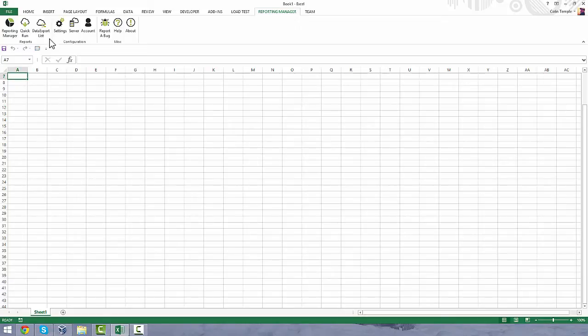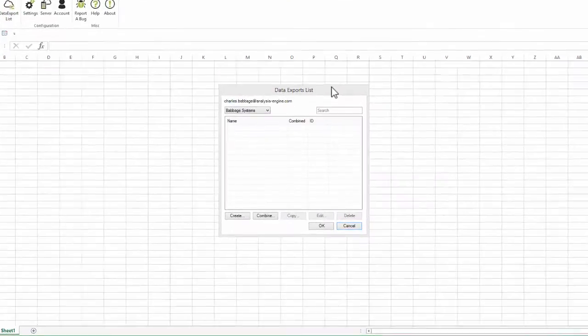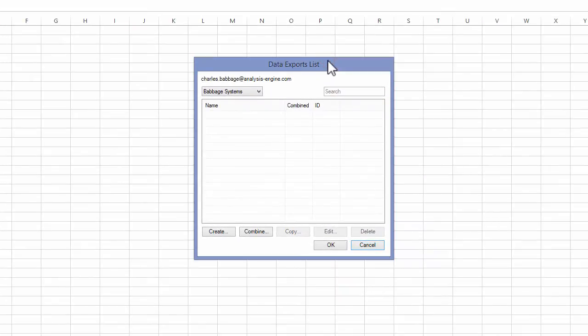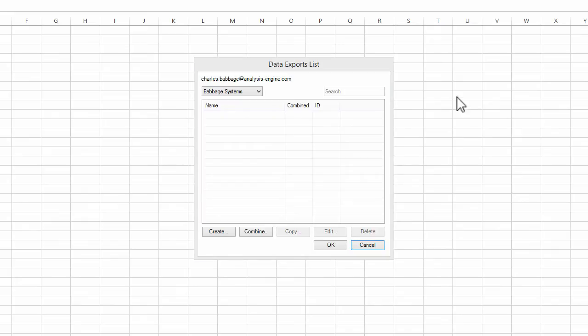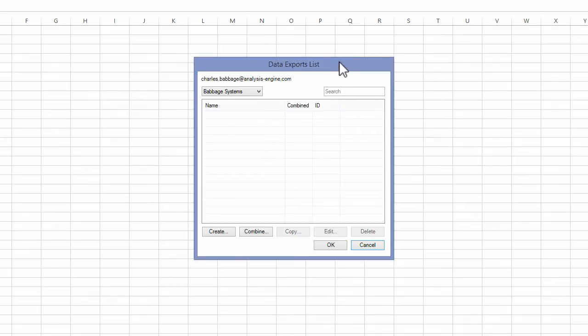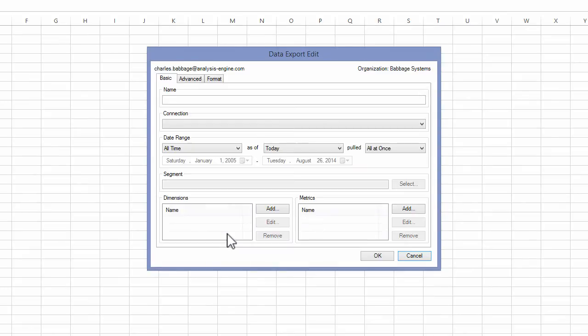To create data exports that will pull data from Google Analytics, we'll start in the Data Export List screen. Click Data Export List to launch this window. When you open the Data Export List, you will see a list of all of the data exports that you have configured in Analysis Engine. This is the same list that is available within the web server interface. Your data exports are stored in the cloud and can be updated there or from within Excel. To create a data export, click on the Create button below the list. This will open the data export editor.